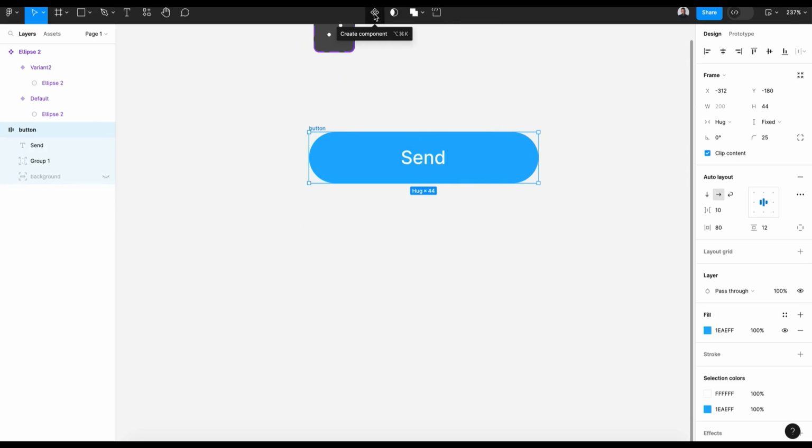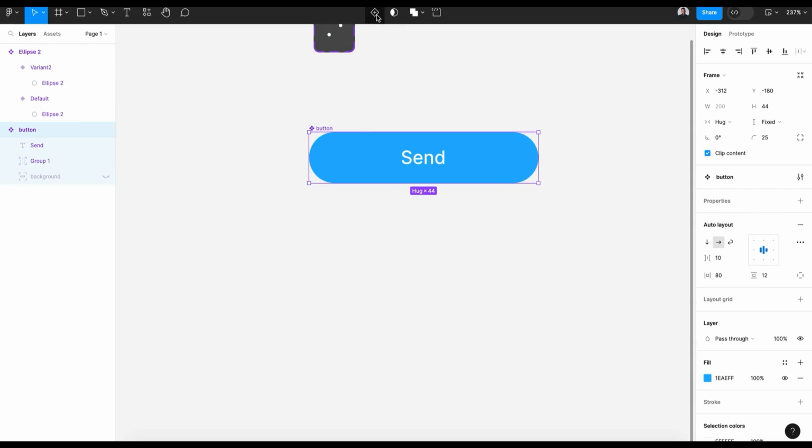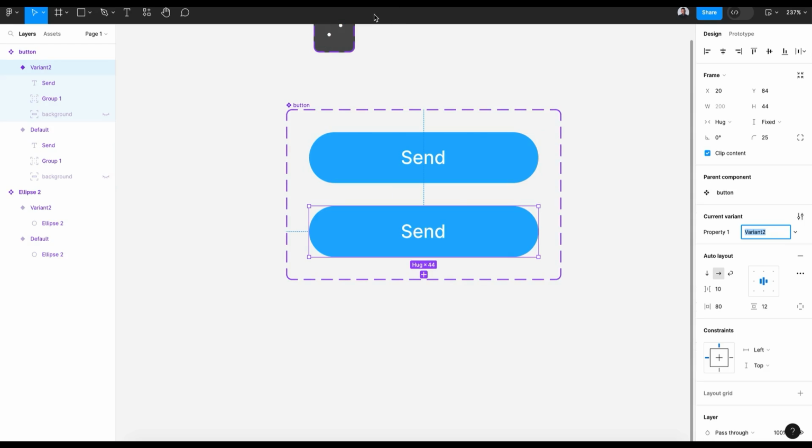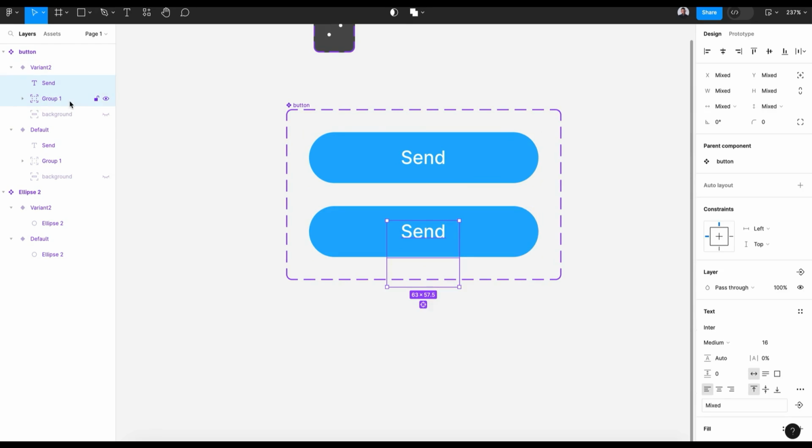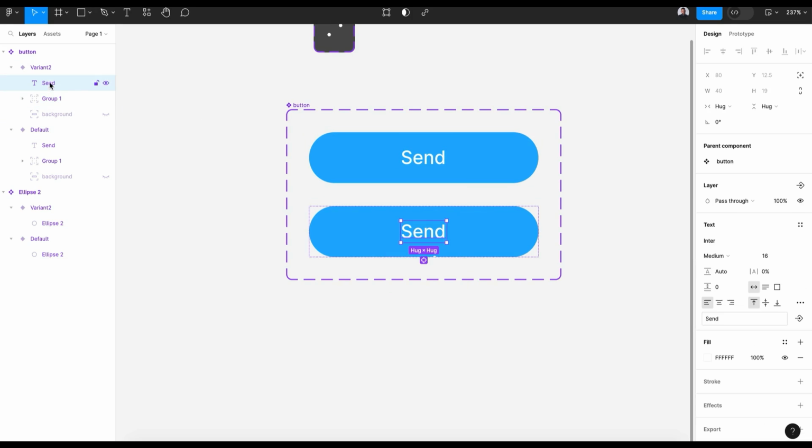So let's create a component out of our button and create a new variant. So in the second variant, I'm gonna select the text layer and the group where my sending text is and move everything up.